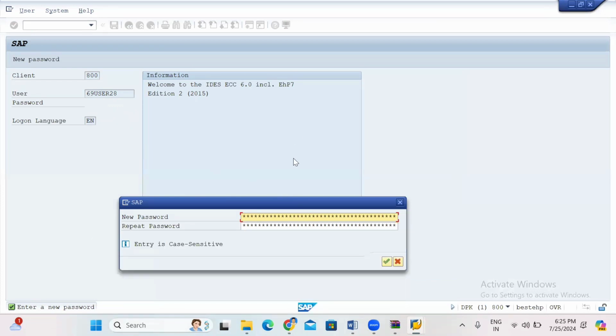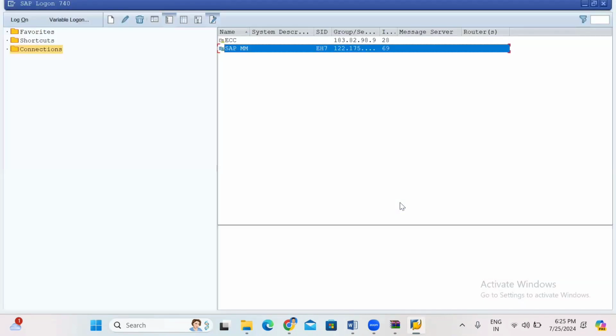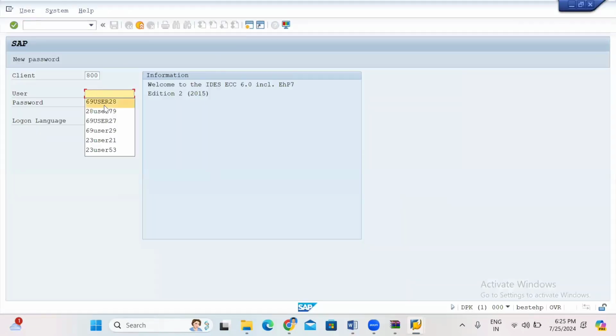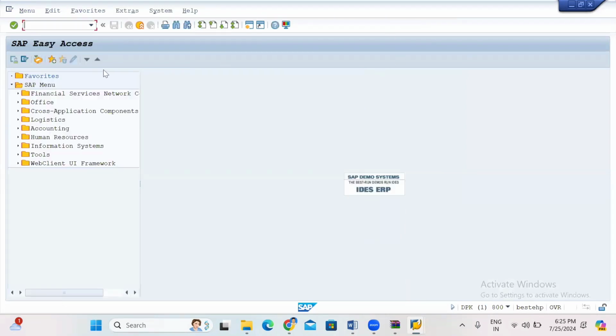So in this way, the next time you use the server, you have to put the username and then the changed password, whatever password you have given again, right? So you have to give the new password to log in. And I will show you how the server looks if you log in. For example, I will just log in to my server, right? So the screen will look like this. This is the SAP Easy Access screen. So this is about how to install the SAP server, right?